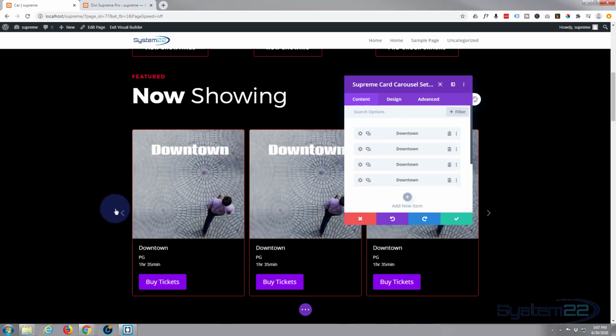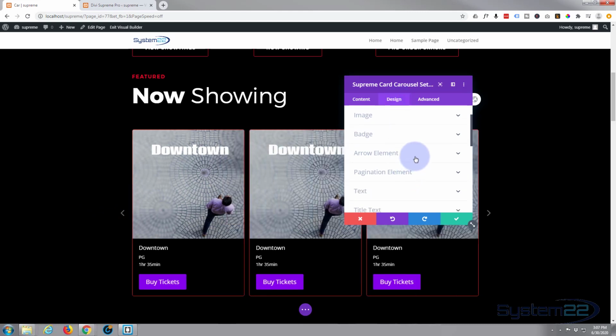I'm also just going to put a little purple circle around our arrows right there. So let's go to our design. Arrow element. Outside's fine, which is where it is.